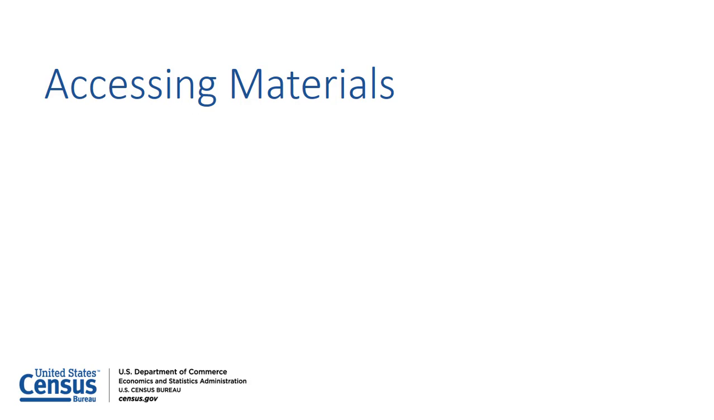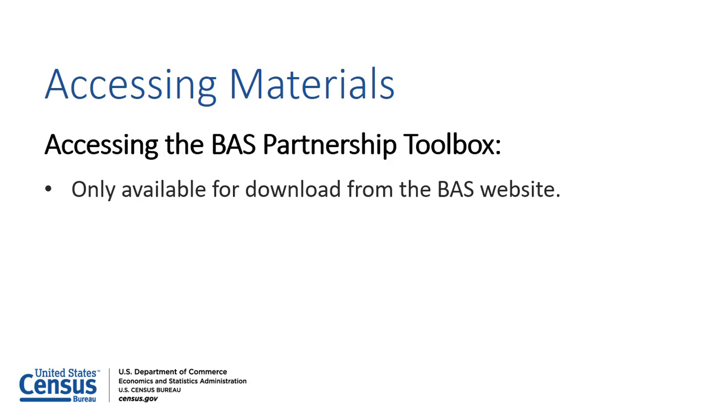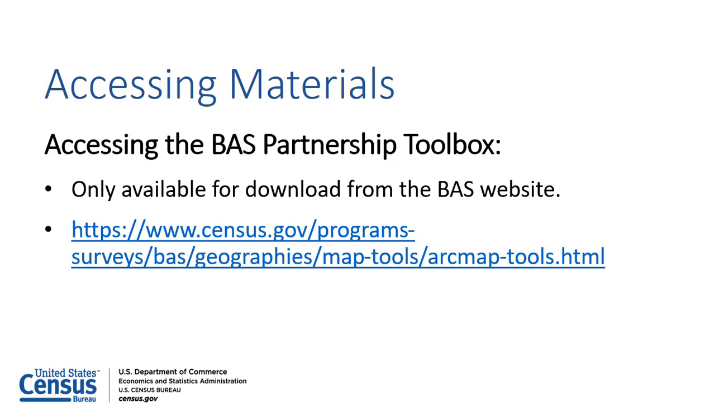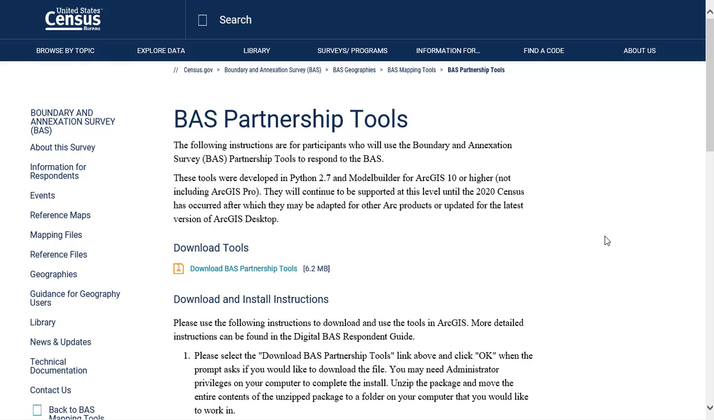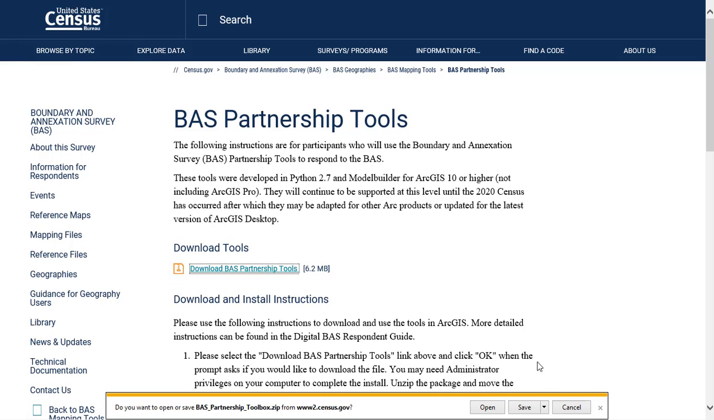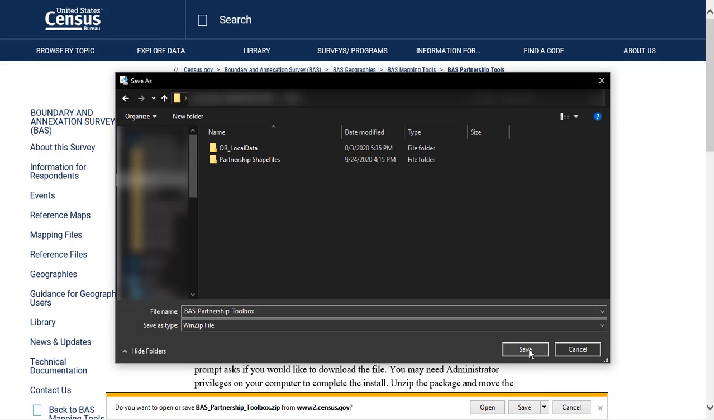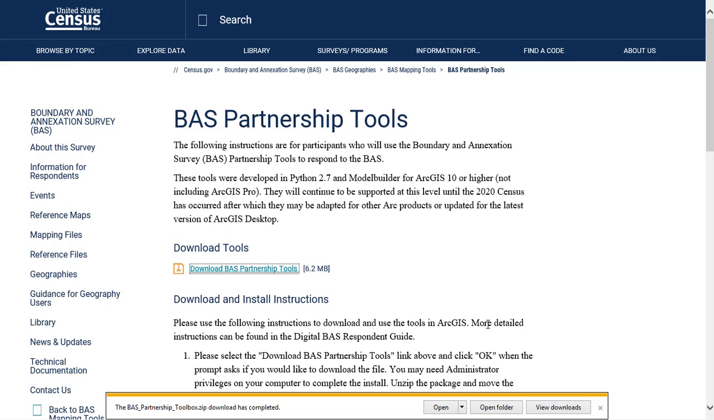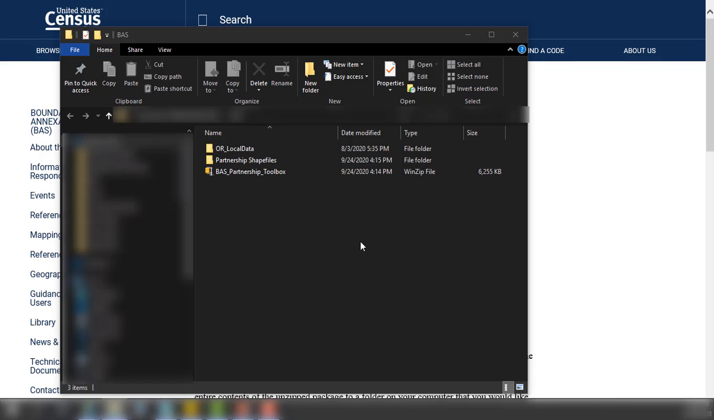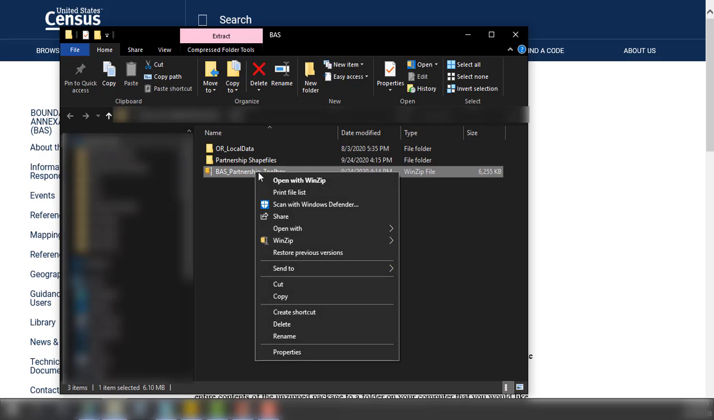Unlike the partnership shapefiles, the BAS Partnership Toolbox is only available to participants by downloading from the BAS website. To begin, visit the following hyperlink. On the BAS Partnership Tools webpage, select Download BAS Partnership Tools. In the Download menu at the bottom of the screen, click the arrow next to Save and select Save As. Save the zip file to a local drive on the computer. Then, unzip the entire contents of the package to the same folder.